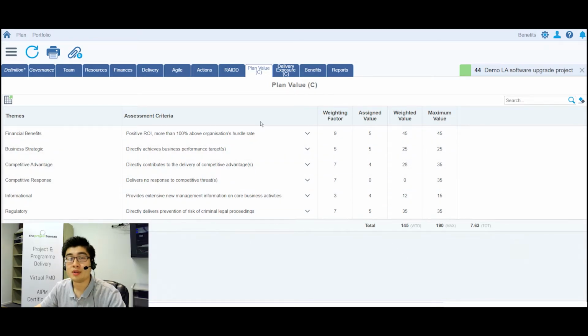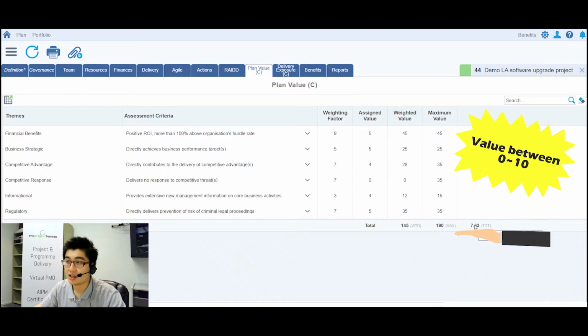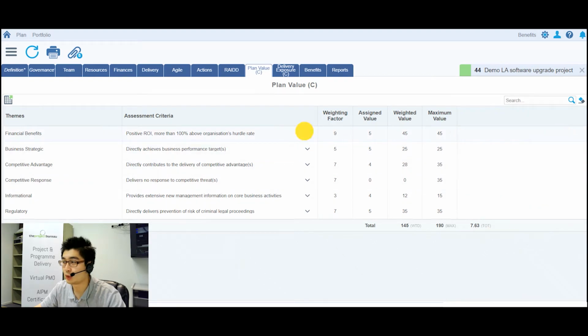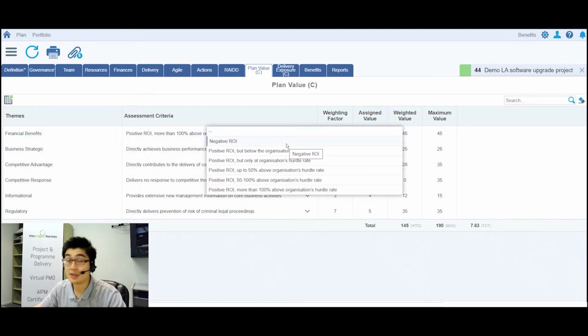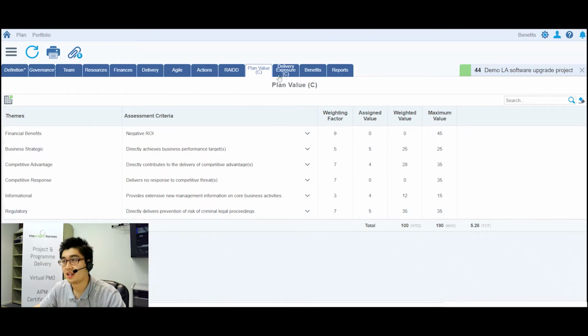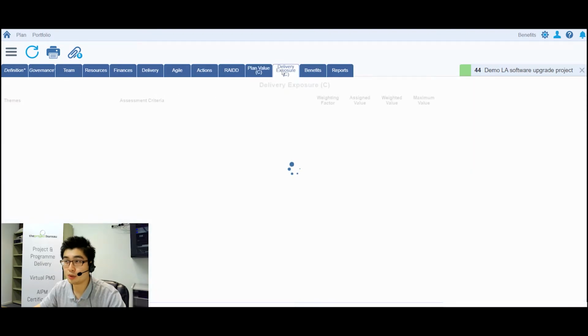And look at the number here. This number will later be reflected in the portfolio page, so you as a project manager can know which project you should prioritize first. Currently we are looking at 7.63 here. If I change any of the assessment criteria here, you see my number has changed as well. And a similar thing in the delivery exposure page as well.